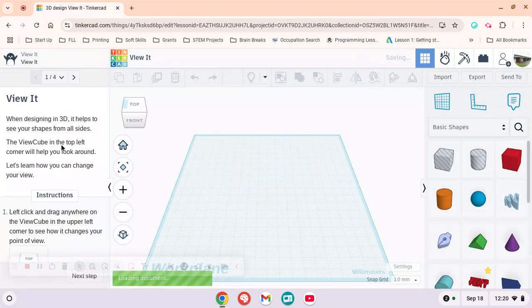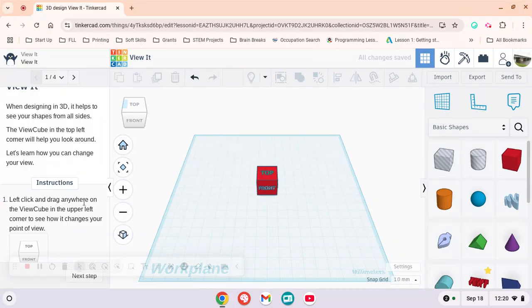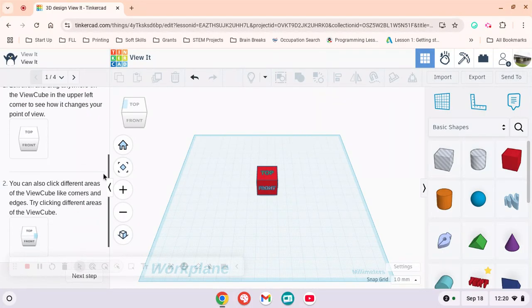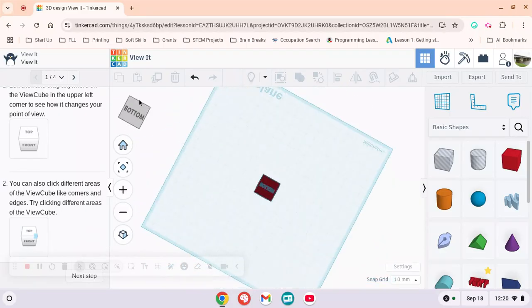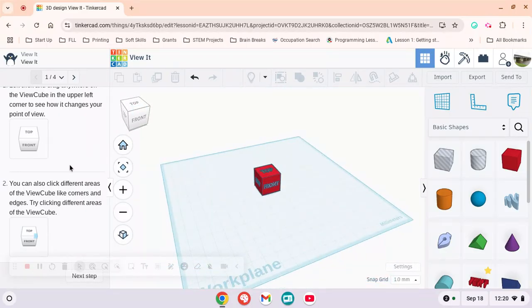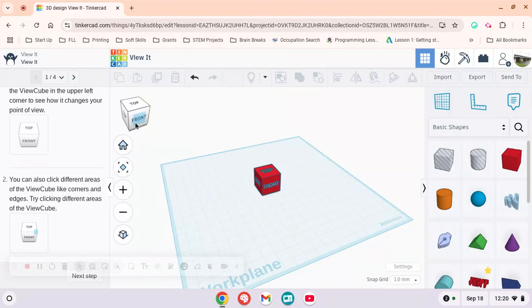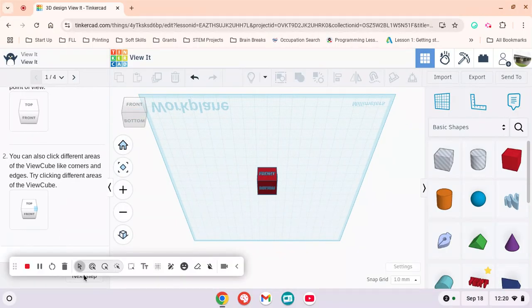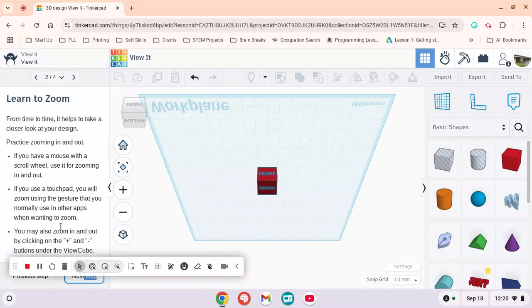On the left side, you have directions, so it says left click and drag anywhere on the view cube in the left corner to see how it changes your point of view. So this is a view cube, so you click and drag, okay? You can also click different areas of the view cube, like corners and edges. Try clicking different areas. Front. Oh, look. Okay. That's it. Next step.